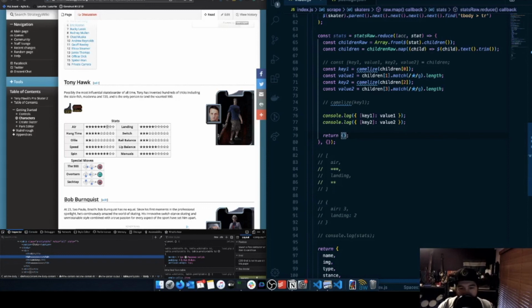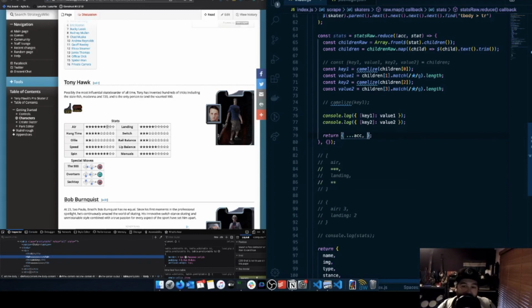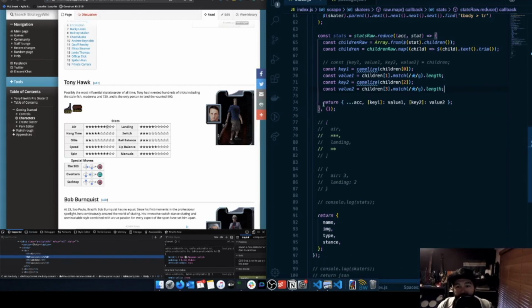So we want to return a new object and we want to spread in whatever we have accumulated so far, whatever previous iterations have created, and then we just want to take this key1 statement and this key2 statement and add those to the object. So what this is doing is spreading in any previous values that we had, and then adding in key1 value 1 and then adding in key2 value 2.